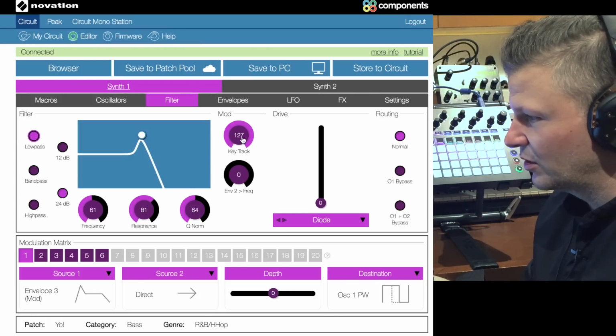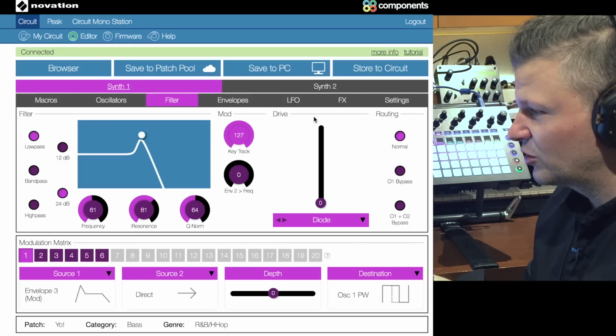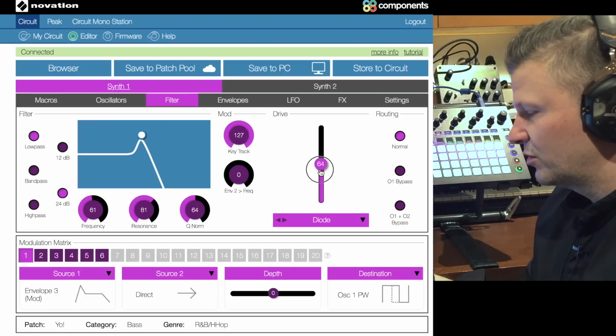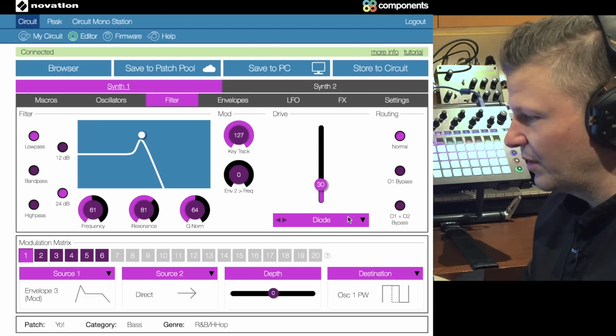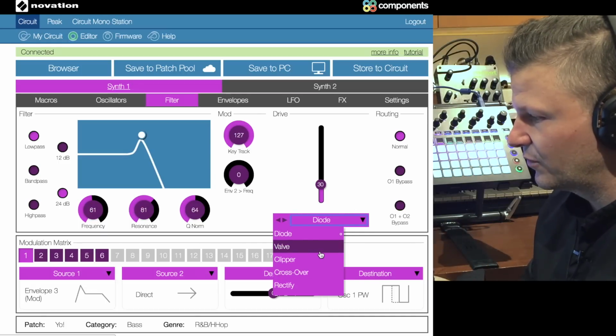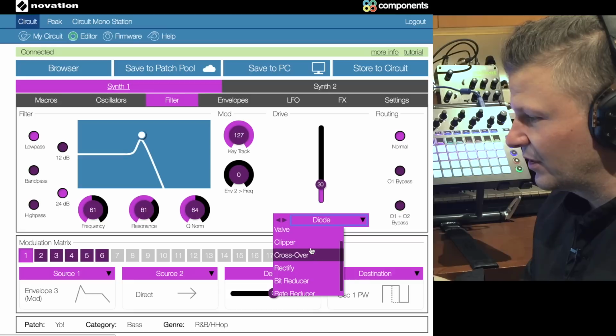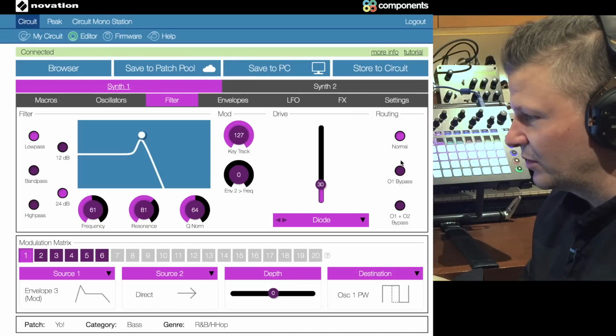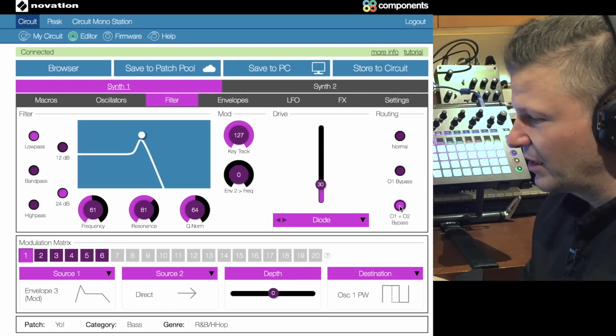Then you get the modulation controlling the filter. So envelope 2 going to filter, or the key tracking for the cutoff point. Again, you get the drive before the filter. The drive is the overdrive you have here. What's cool about this, it was already there, but it's obvious now when you click it. You see the different diode, valve, clipper, crossover, rectifier, and all that is right here to use. And the routing: do you want it to be normal, bypass for oscillator 1, or bypass for 1 and 2.